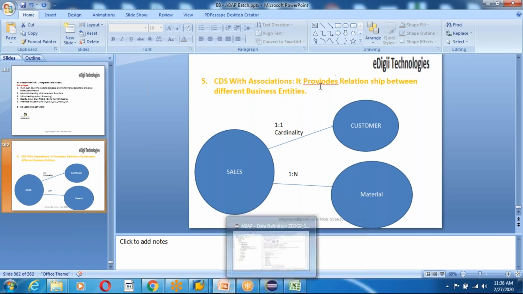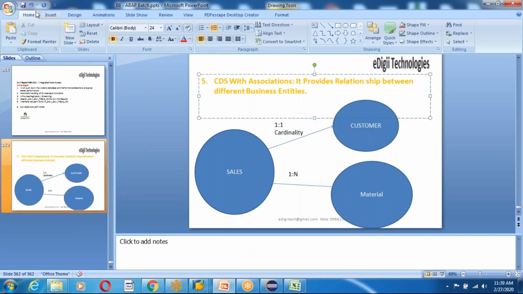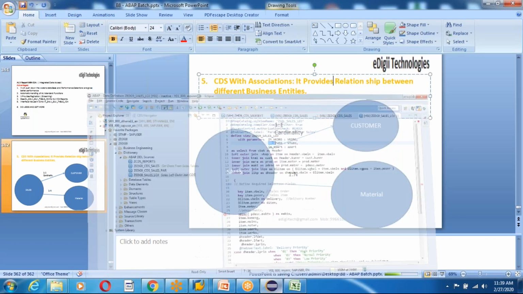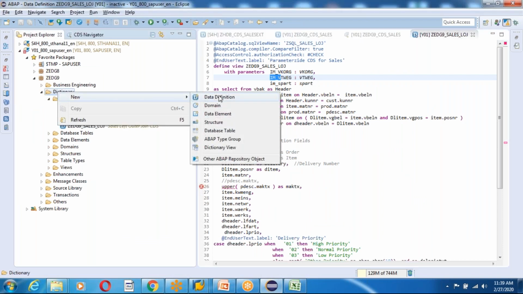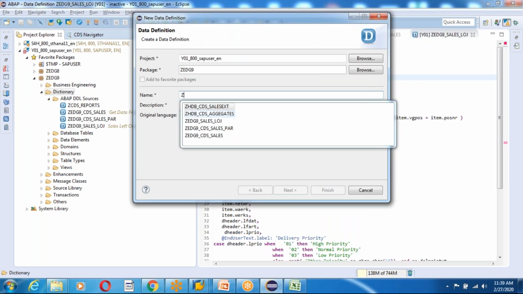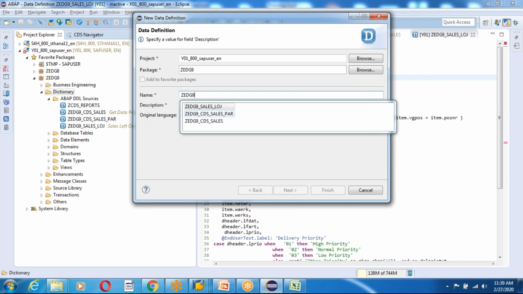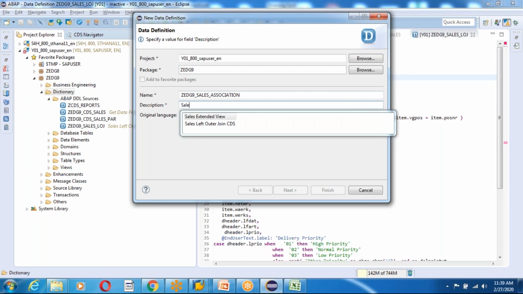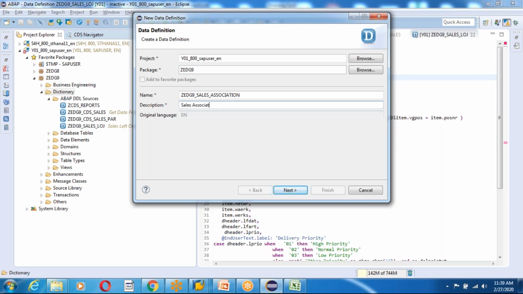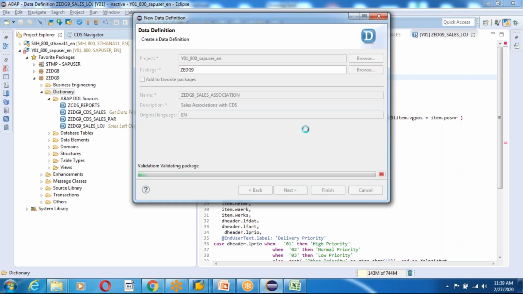Okay, now provides, save, and go to the CDS and data dictionary and new and data definition, and GEDZ 9 underscore sales underscore association, which is a CDS for the association, guys, and the sales associations with CDS.